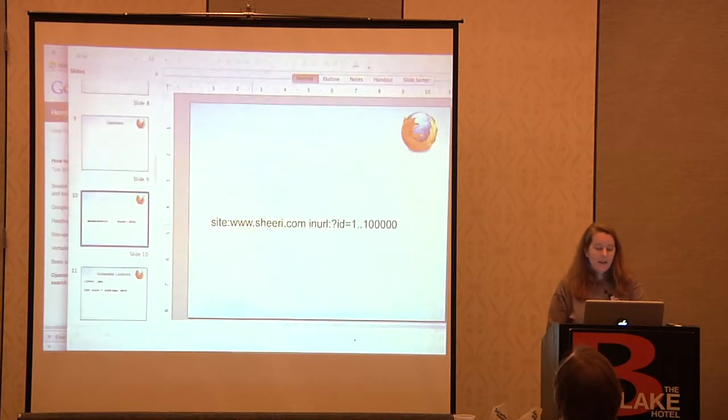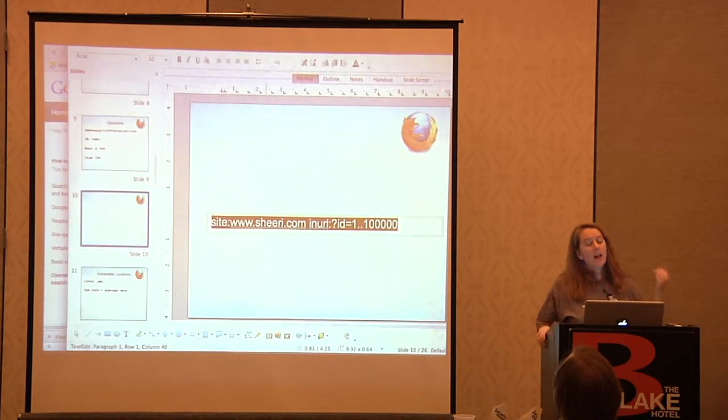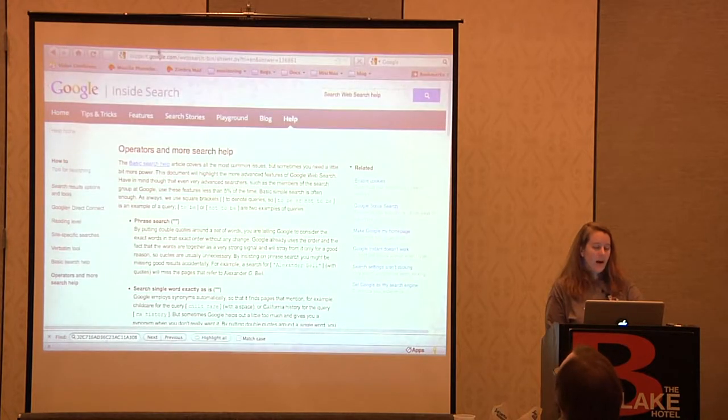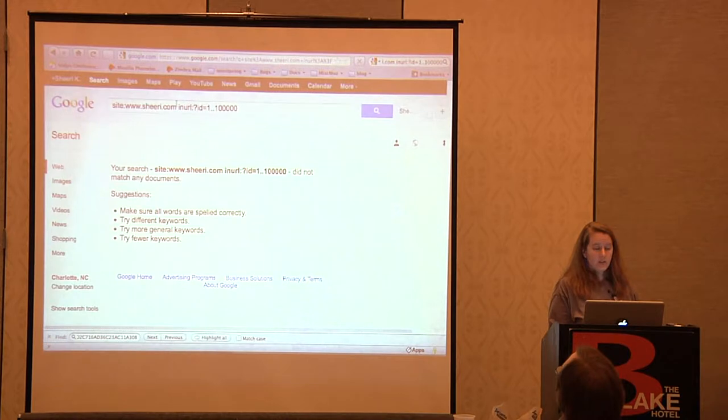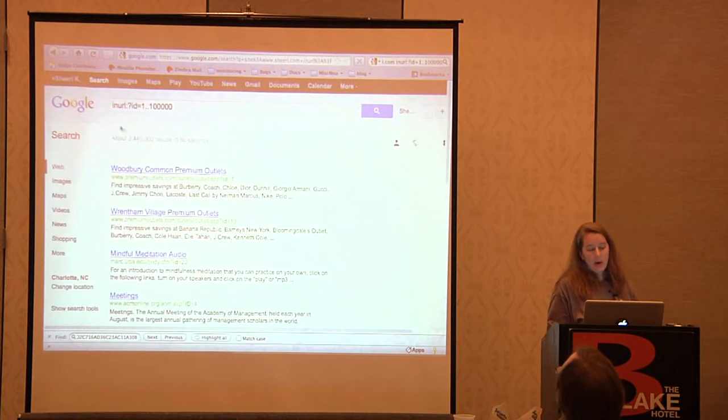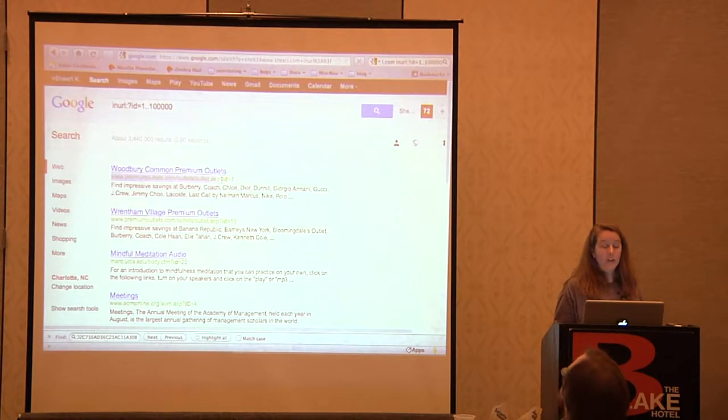So you can do something like this: site www.sheeri.com, in URL, question mark ID equals, and then a range search. So the dot dot is range, 1 to 10, 100,000. And if you do that, you would find, theoretically, if I had anything, I would have to put it into Google. It's searching there. So it's not on sheeri.com, but you can go out and see who does have that. So this is Woodbury Common Premium Outlets. It knows this is actually an outlet in Massachusetts, which is kind of funny. Or maybe it's New Jersey. No, Wrentham Village is in, anyway. So if you can see this, it says premium outlets, outlet.asp, question mark, ID equals 7.